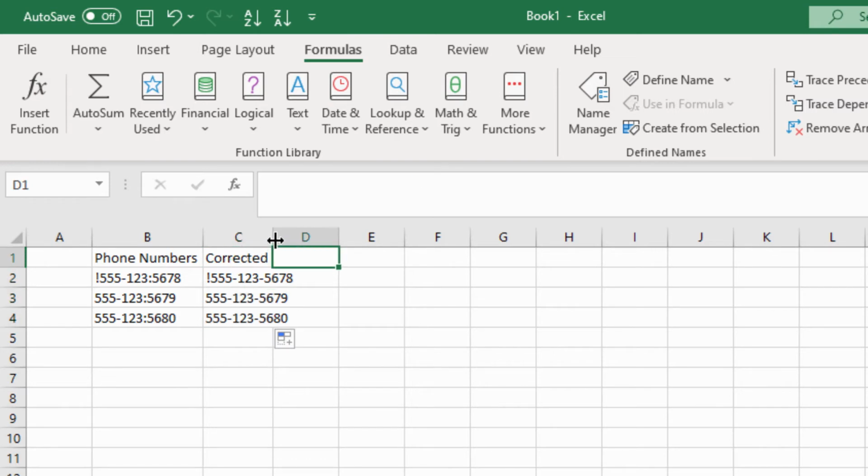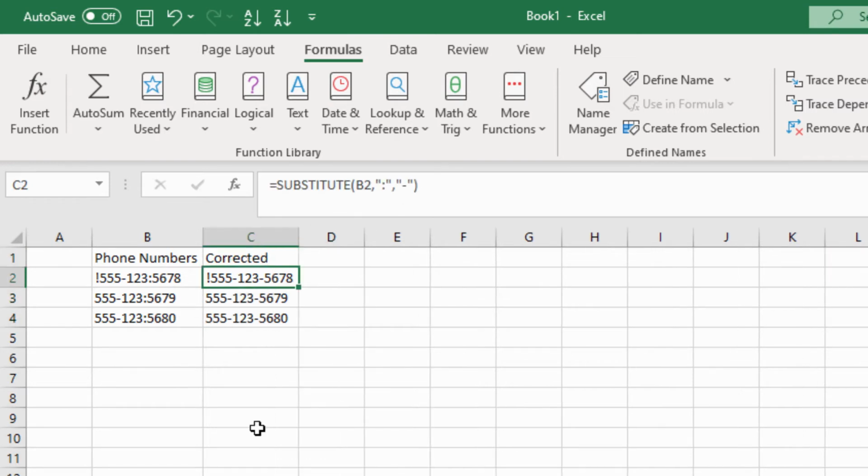If I autofill that down, you'll notice I do have an exclamation point still in this cell right here. And that's just to show that you can't actually replace more than one thing at a time with the substitute formula. There might be a way to do it, but I don't know it. Say you wanted to replace two, three, or four different things that are showing up in cells all at once. You actually have to nest these substitute formulas inside of one another.